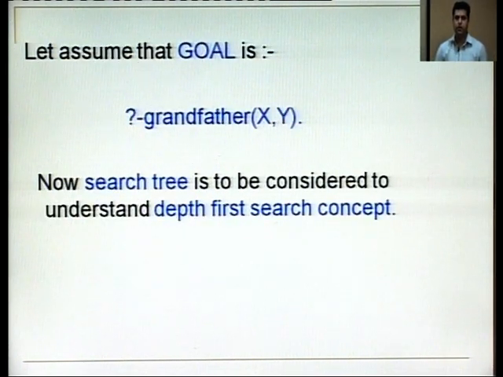Let us assume that our goal is grandfather(X, Y), means X is a grandfather of Y. First tell me whether it is a ground query or non ground query. If it contained only constants, no, both are variables. So, that is why it is a non ground query. It means a search tree needs to be created.